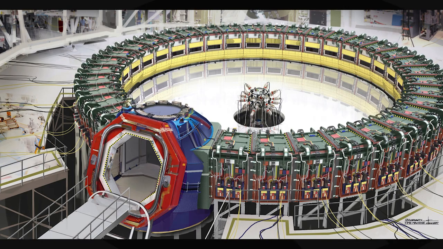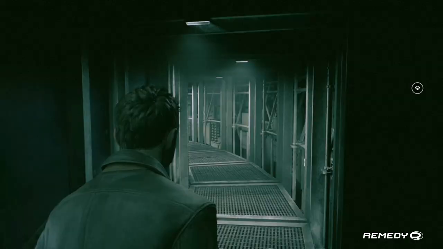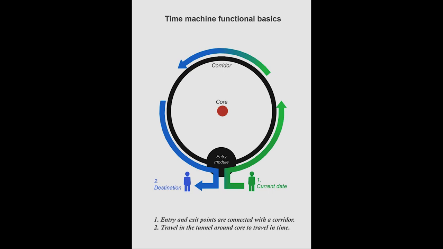It looks like this from the outside and this from the inside. Basically, when you want to go back in time, you take the bottom right entrance and you walk all the way counterclockwise. And when you want to travel to the future, you enter the time machine from the bottom left entrance and you go through it clockwise. In the example I'm going to show you soon, we are traveling back in time.